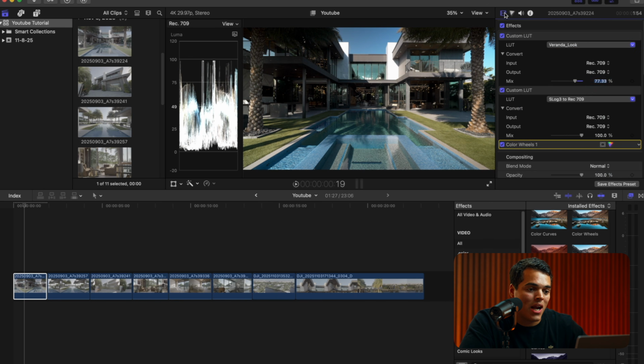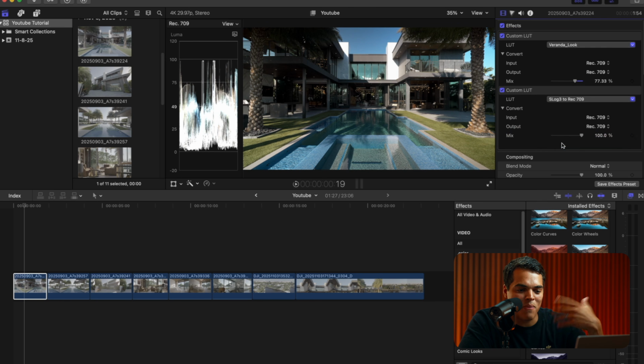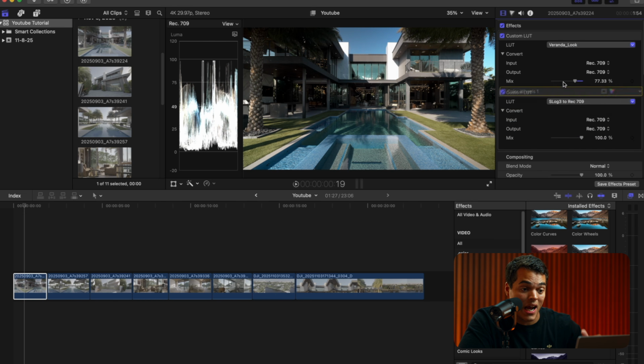So if you drag this color wheels up to the very top, you're actually going to be editing the S-Log footage, all the information that you shot on your camera. If you leave this down here and you mess with it, you essentially just shot S-Log 3 for nothing, in my opinion. So you want to drag that to the top.